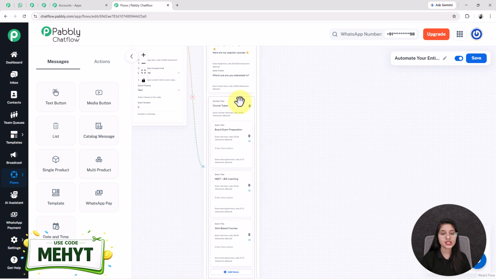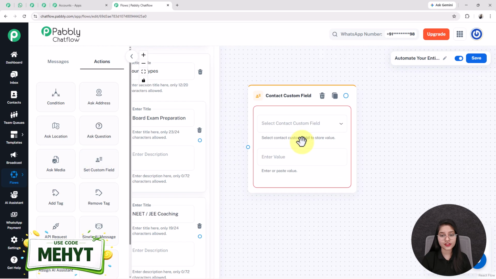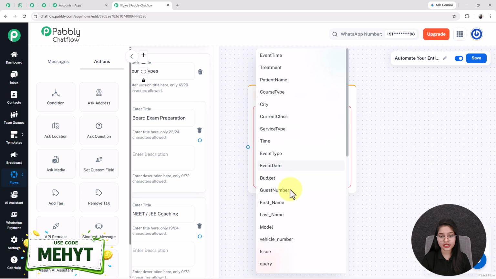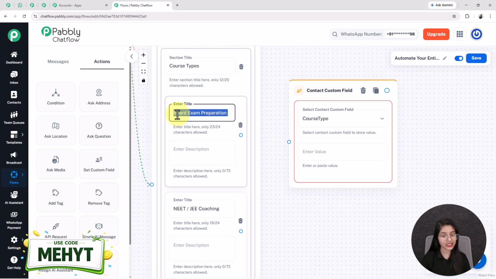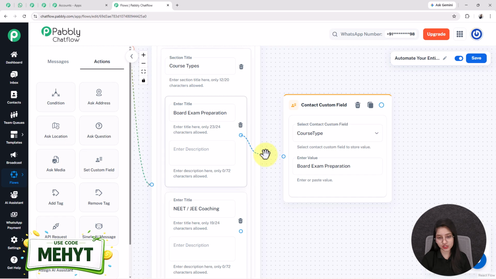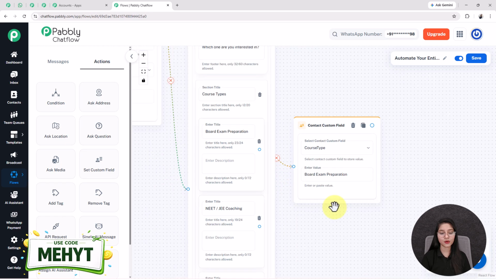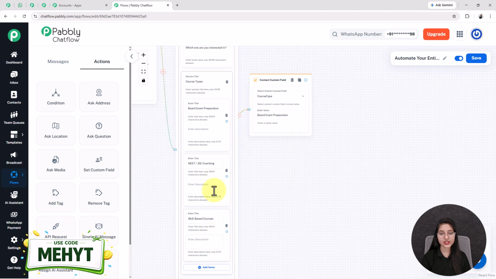Now when my user will select the course type, then my bot will reply to them, but before that I am going to do the setup of custom field tags. So for that, I'm clicking on this actions option and adding button as set custom field. After that, I'm selecting the contact custom field as course type. Next, in this enter value box, I'm going to write this, that is board exam preparation, because I set this contact custom field node specifically for this course type. That's why I am linking this to this. See, it is connected. Moving forward, I'm going to do the setup of 2 more contact custom field nodes for both of these course types.